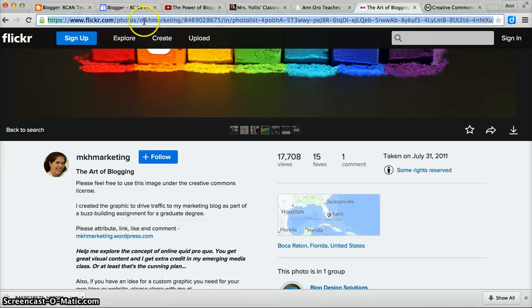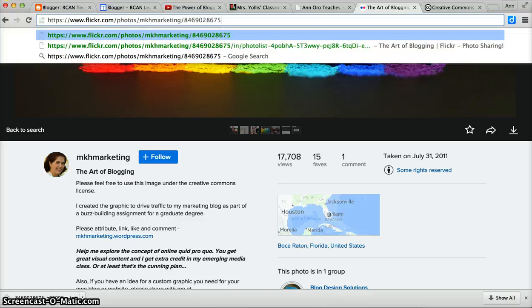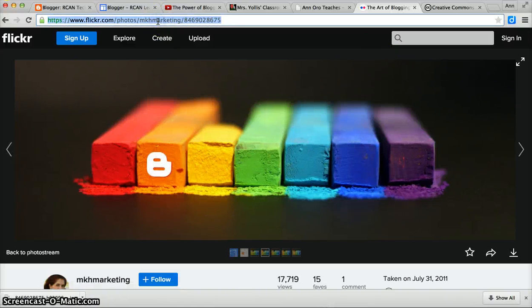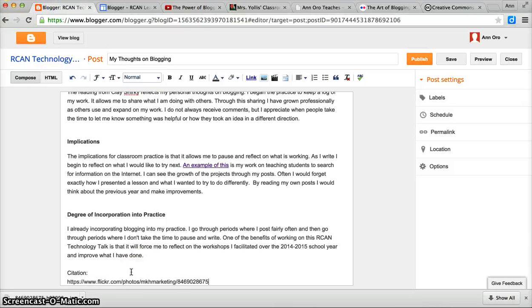After Flickr/photos/the user ID/the number, I just know from doing it that I can get rid of these extra words and characters. And if I press return, it's just showing me that picture. So I'm going to copy that link, paste it in there.